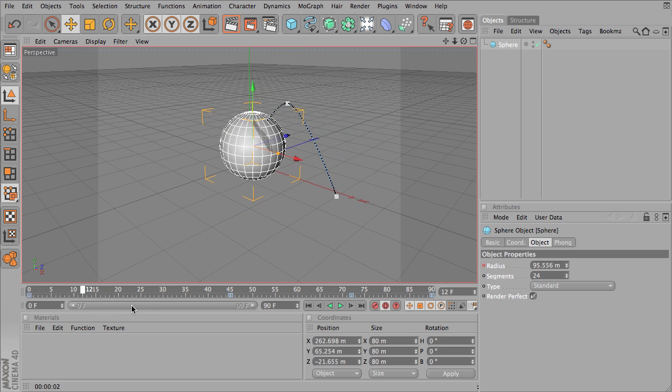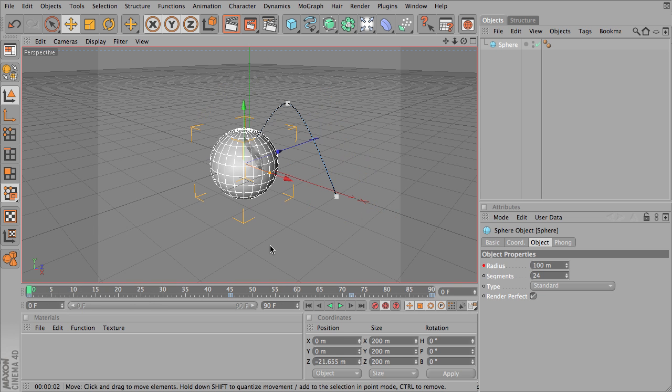So make sure you want auto keyframing on. When you're fine-tuning things, you probably don't want it on. But it's a really useful tool for blocking in general motion. So that is auto keyframing.